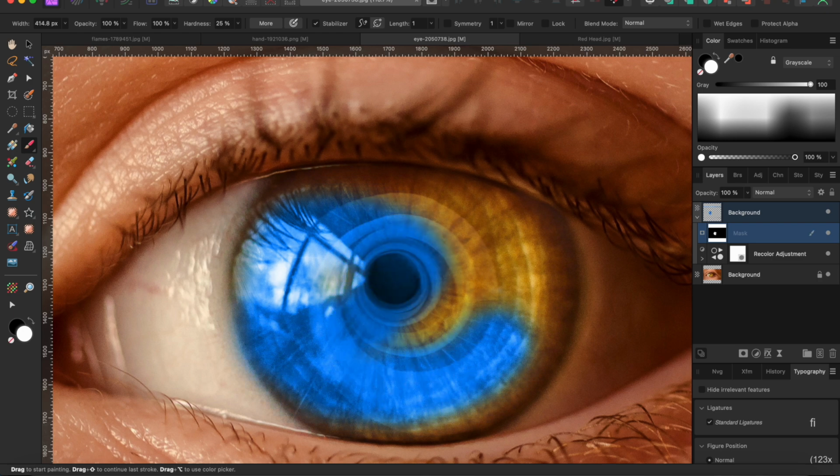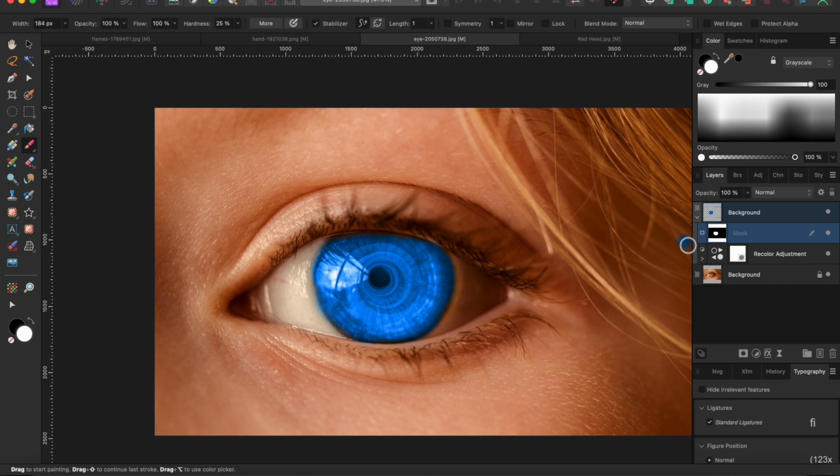Like I said, an inverted mask is the opposite of the standard mask I did earlier. The standard mask keeps the image it's on, and you paint black to reveal what's underneath the layer. You paint white to erase mistakes. An inverted mask hides the layer it's on, and you paint white to reveal what's on the layer itself.